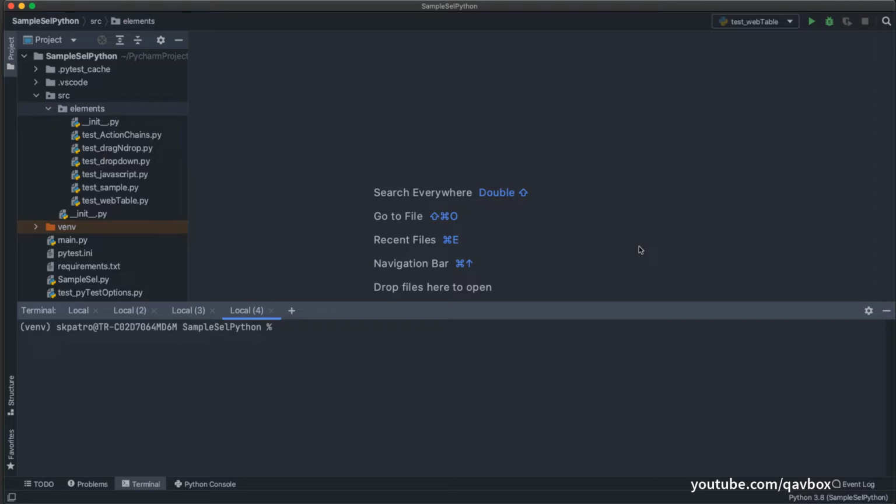So to avoid these kinds of problems, you need to wait a certain amount of time, and Selenium provides different types of waits, so we will see them one by one. Okay, so let's get started.